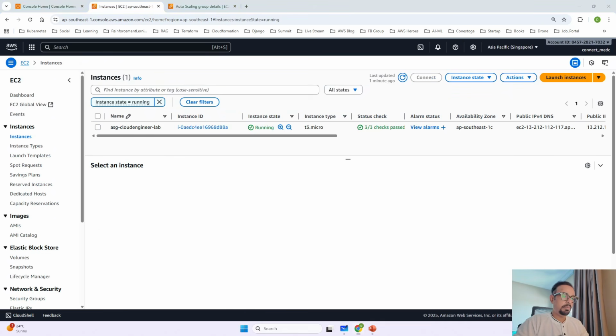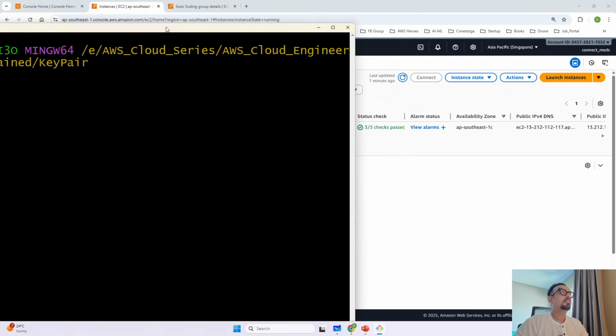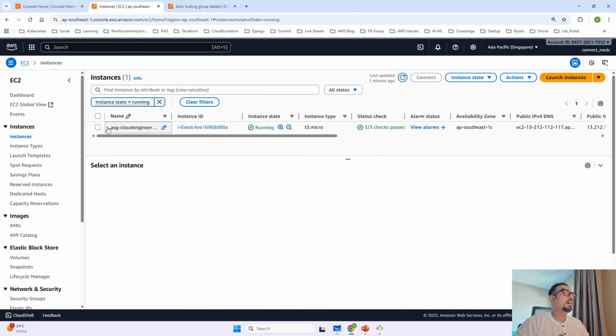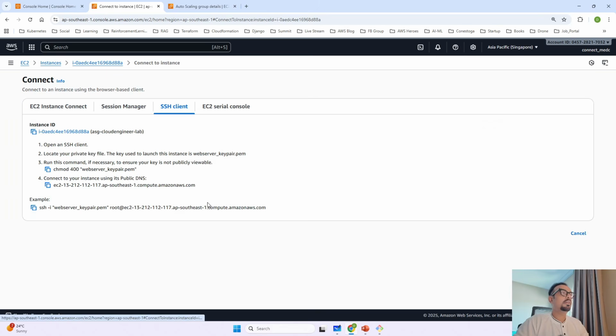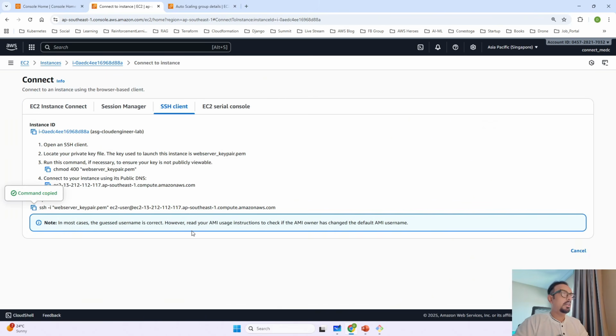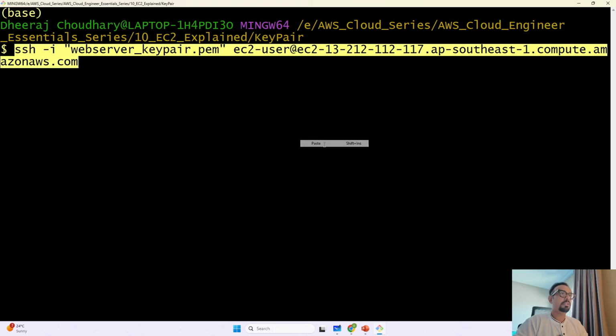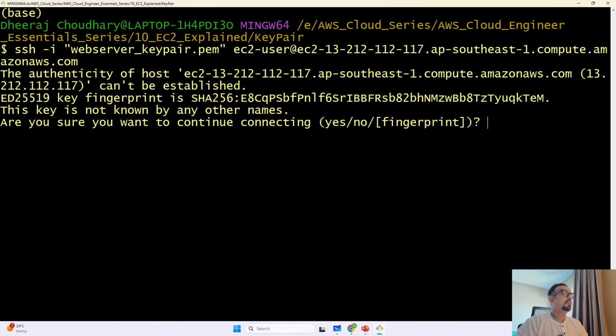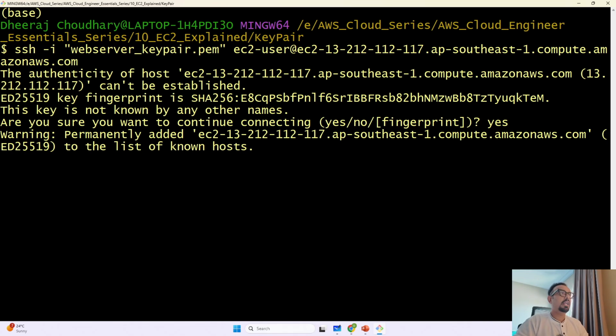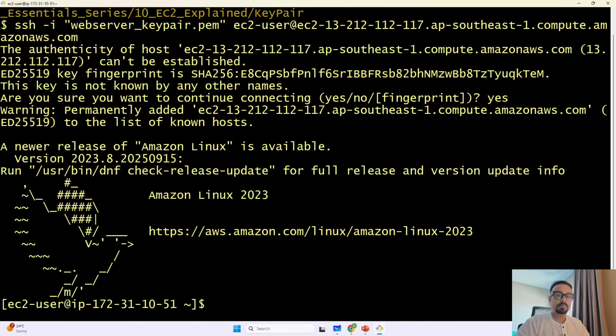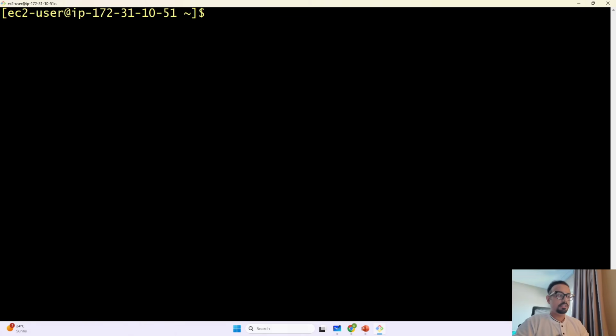So let me pull this up over here for you. I am going to click on connect, copy this command, and paste it over here. Once I paste this command, I will say yes, and I am inside our EC2 instance. Why am I able to log in over here? The main reason is that port 22 was open as part of our security group.